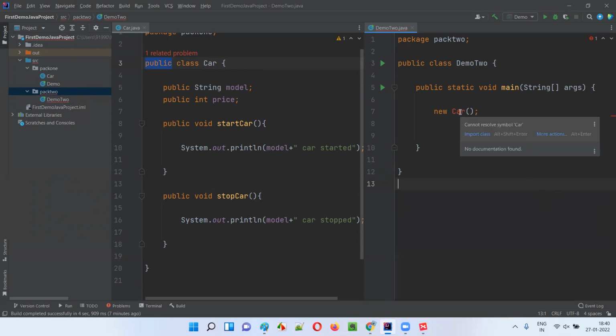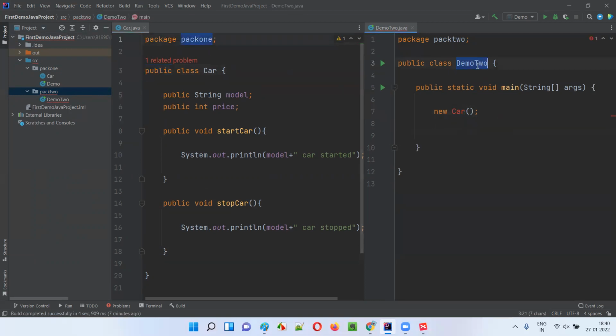Hover the mouse on this class. The simple thing I have to do is this: when the required class, even though it is a public one, is outside the package, then in Java we have to import the class before utilizing it. Before creating the object or accessing the class, first we have to import it from that particular package. The car class belongs to which package? Pack1. But demo2, the current class I am using, belongs to which package? Pack2. The packages are different. So when the packages are different and you want to use a class which belongs to another package, the first thing you have to do is import this class from that package. Then only you can start using it.